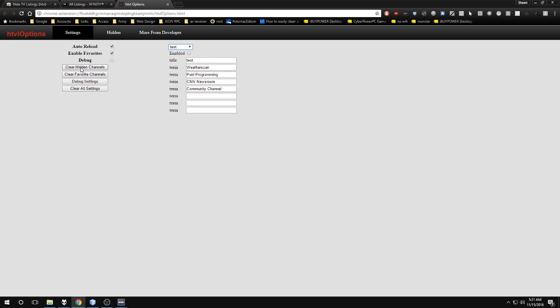And then clear hidden channels. If you determine that you want to start over from scratch, you can just click that, or not from scratch, but if you want to redo all your hidden channels, you just hit that. Clear favorite channels, the same thing. Debug all settings, that's a debug thing. I'm not going to get into that.